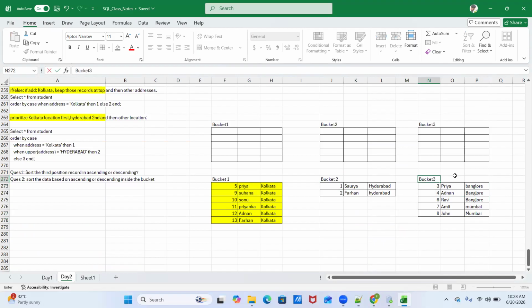Now, let's say these all are our three buckets. Now I want the records to be sorted in ascending or descending order inside these buckets. But again, there is a question: based on which column? So I want this to be sorted based on either the ID or the name column. So that you have to specify.